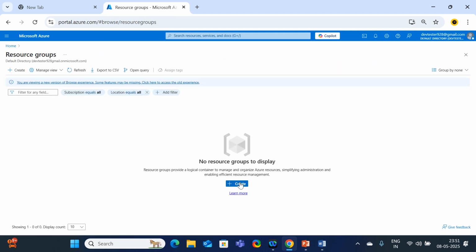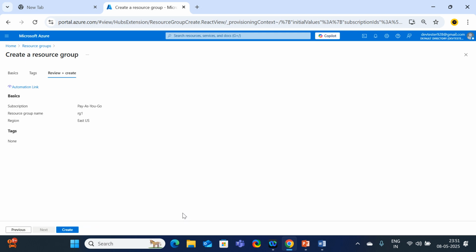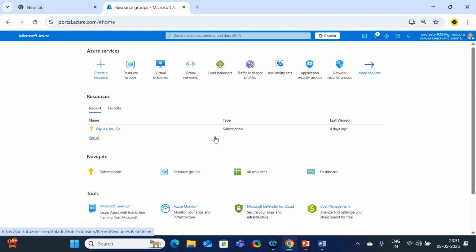So what is the first and foremost thing I need to create? Resource group. Just click on resource group and I'm going to name it RG1. I'm going to create it in the East US region. Click on review plus create. Just click on create. Your resource group will be created soon. Yes, it's created just now.